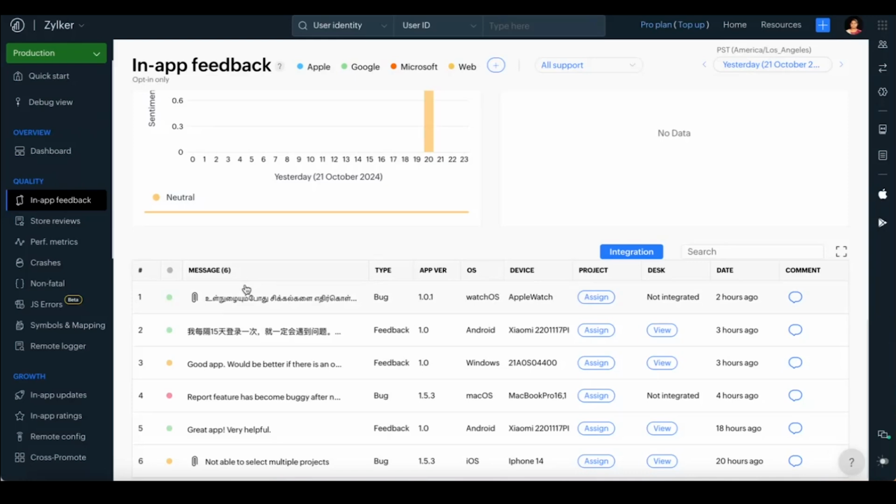And in this list, it covers all the feedback: the message, the feedback type, the app version, the OS, the device model, and then if you have enabled integrations with either Zoho Projects, Zoho Desk, or Zendesk, you will be able to view these columns over here. Then you will be able to see the date or the time at which you received the message, and you can also comment on these messages from here.